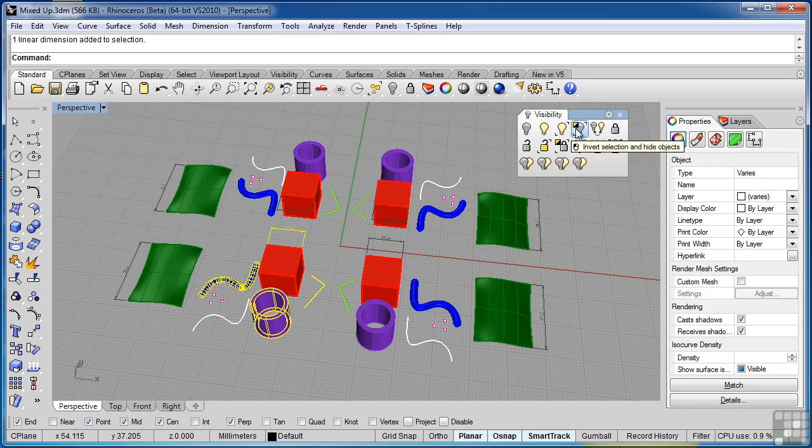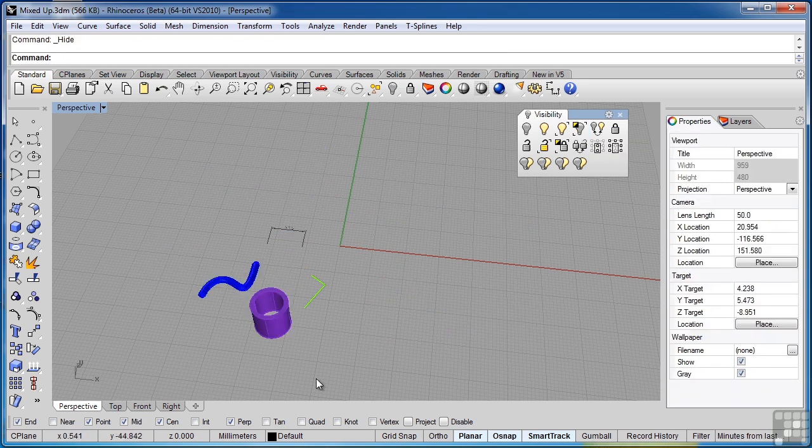And I'll apply that command again, so it's going to invert the selection, remember, and hide everything else. That can be really handy if you've got just a few things you want to work on and a very complex model that's going to be just too hard to grab all the individual parts. You can just select the parts you'd like and then hide all the objects.